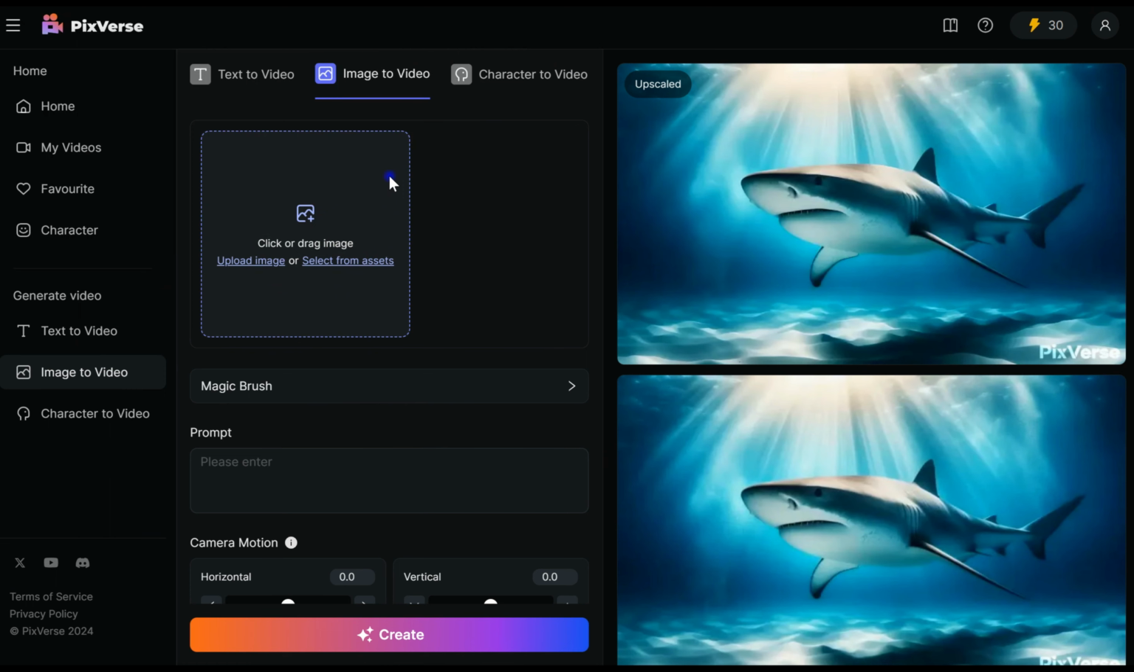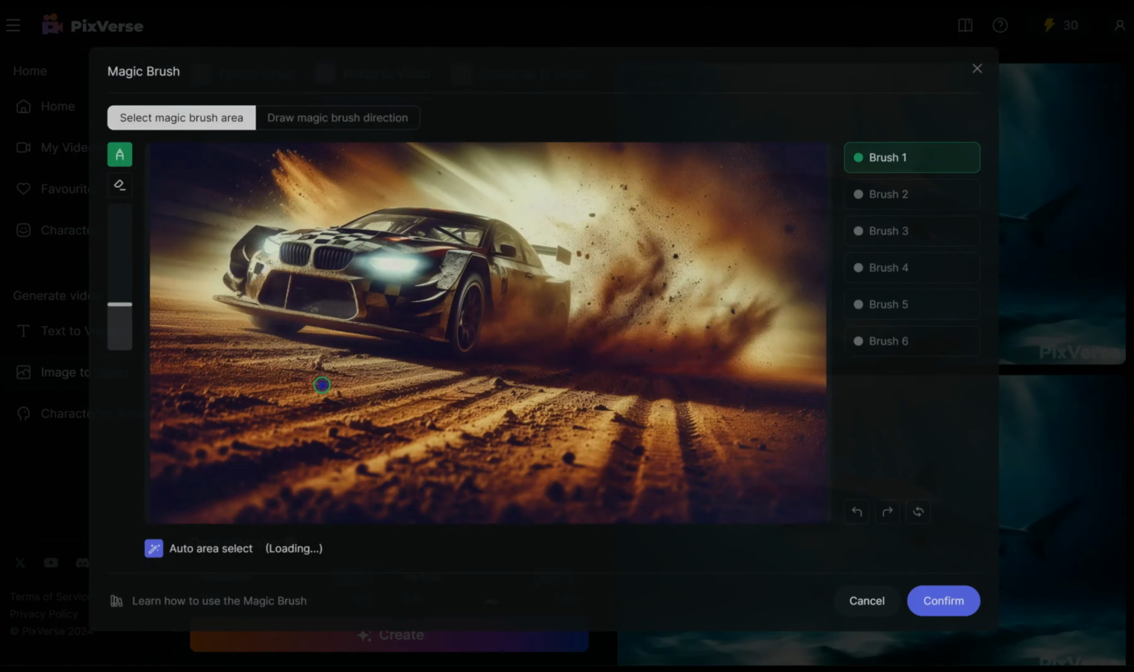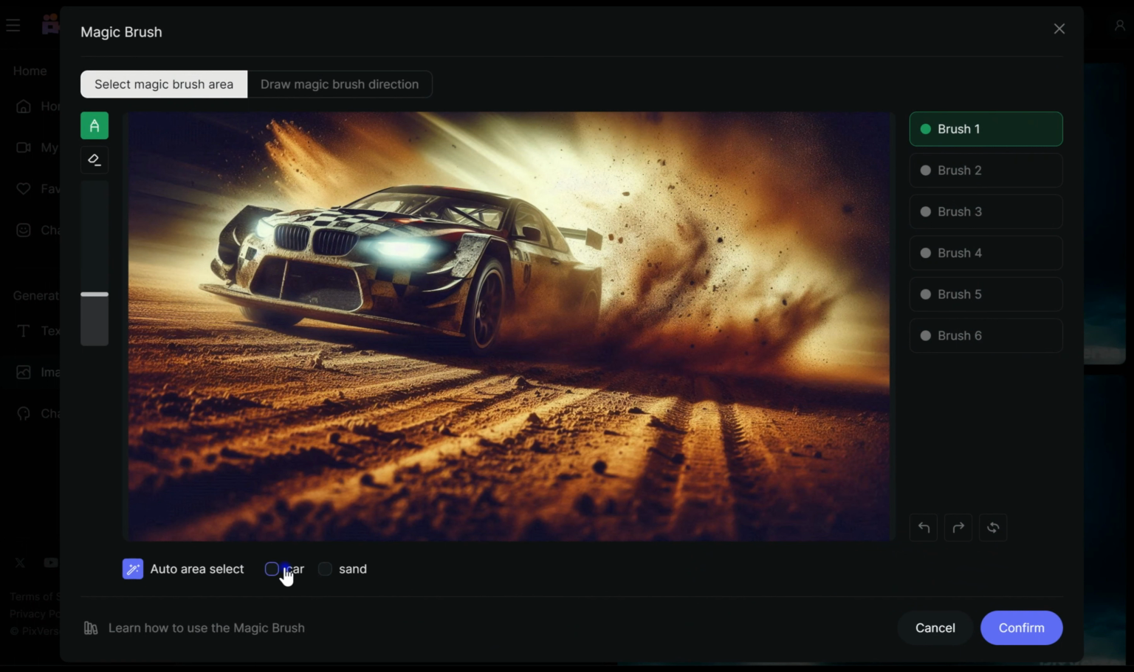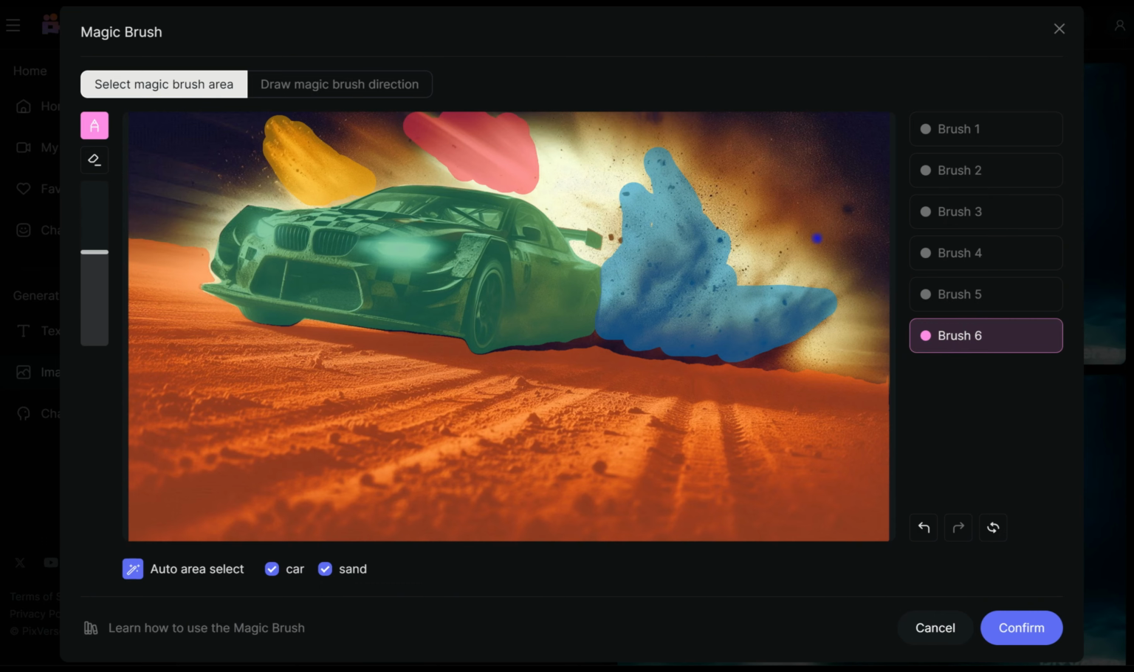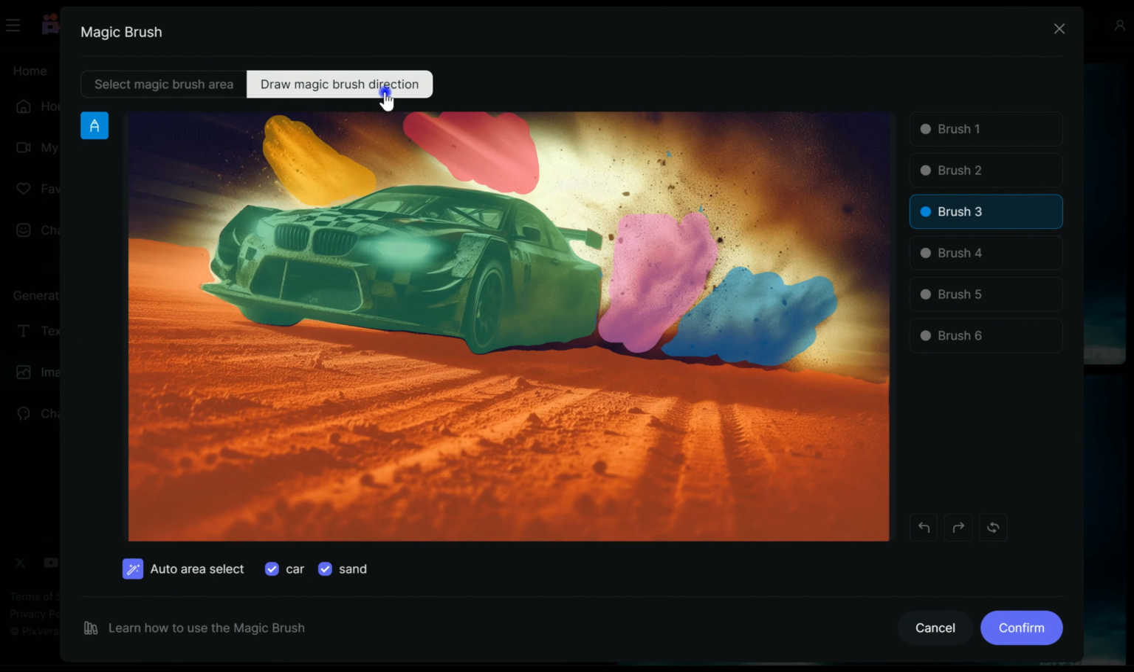For the second example, first, I upload the image. Then, I press the Magic Brush. I use Auto Select to choose the car and the sand. Let me add some additional selection areas as well. For elements that will move in the same direction, use the same brush color to select them. Next, I draw arrows to determine the movement. This brings the image of the car back to life.